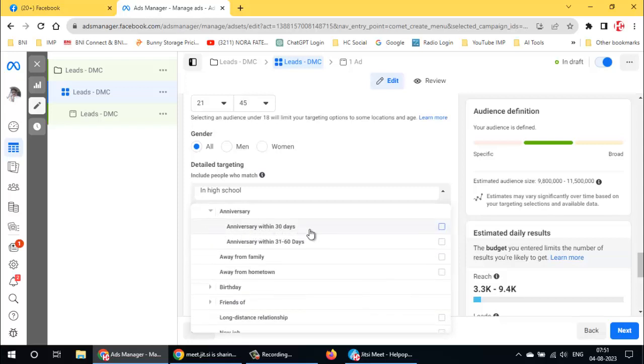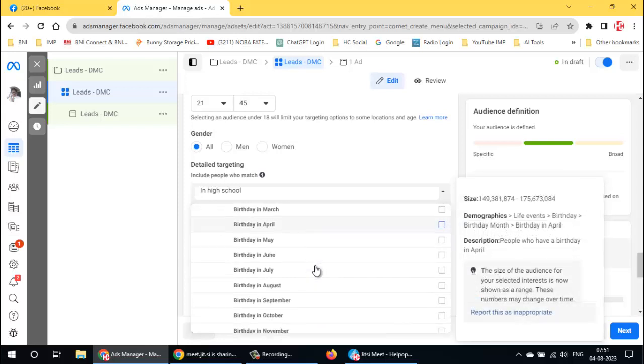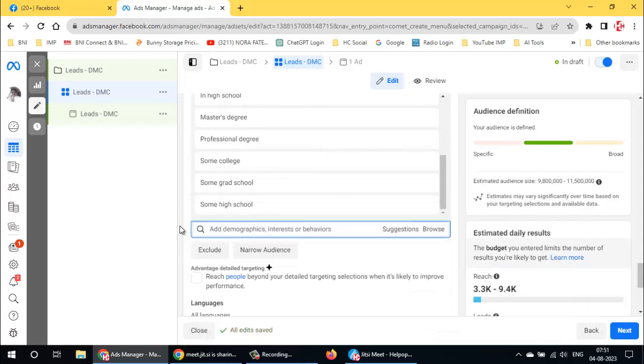So anniversaries within 30 days, anniversaries within 31 to 60 days, then people who are away from the family, people who are away from hometown, then birthdays, so birthday month. So if we have some gift items to be sold, then in that case I can select the people, like right now August is going on, so I can select August and September. So on the birthdays who's coming in August, I can select that option. So my ad will go to all of them. So this is what I can select.